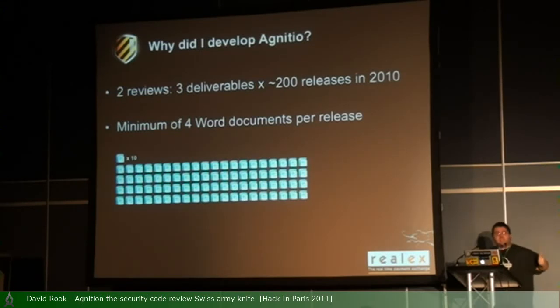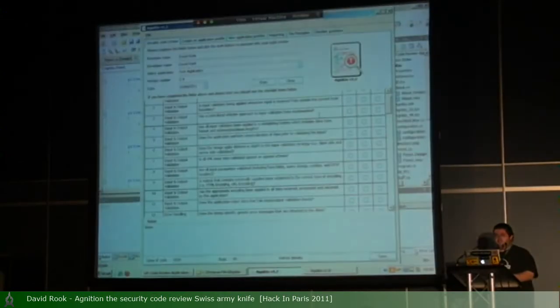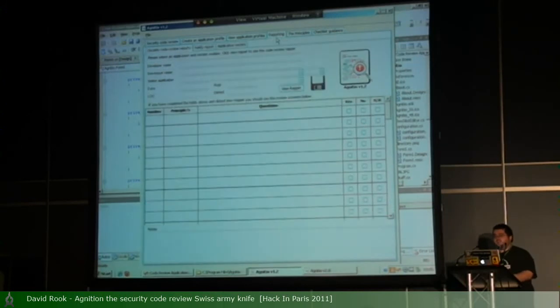You know, there's a checklist Word document and then there's a general kind of security code review report. Without Ignitio, we would have had to generate 800 Word documents. Now that's a lot, and I decided enough is enough. We've done the hard work of doing the review in the first place and completing the checklist, so we shouldn't have to work hard to produce a report, right?